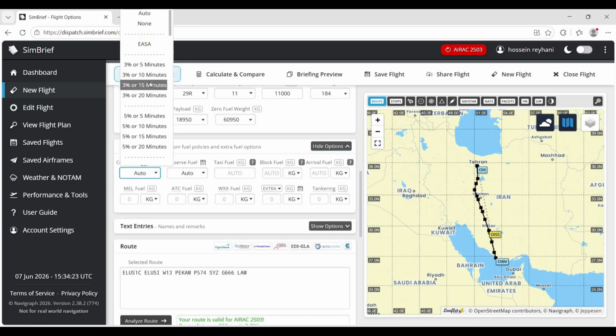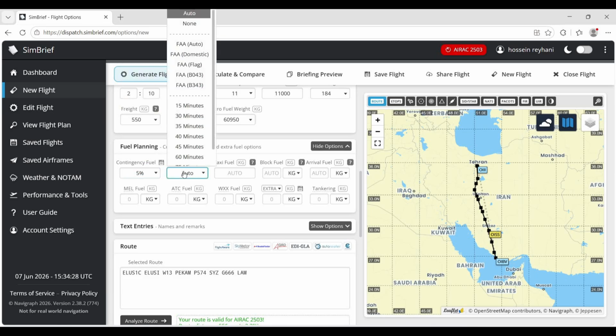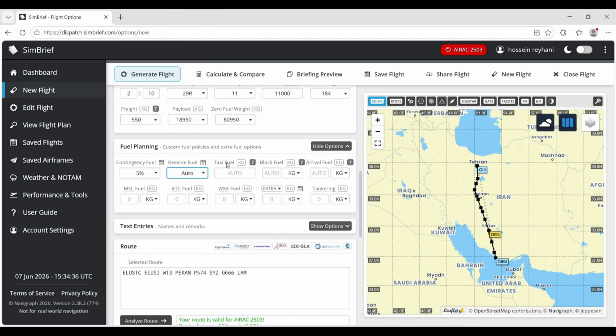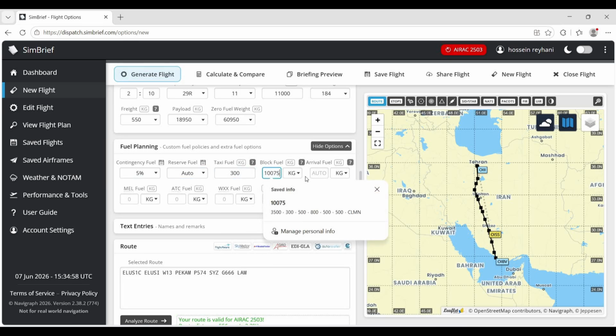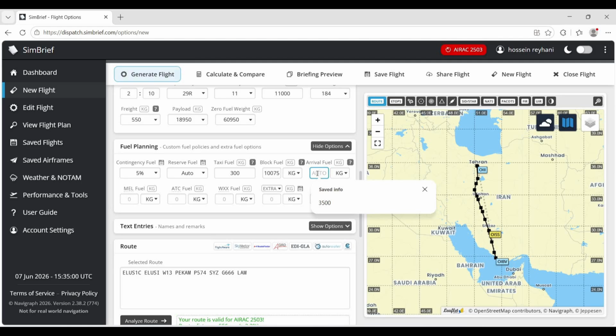Contingency fuel is extra fuel carried for unexpected situations, set to 5%. Reserve fuel is the minimum fuel required for safety after landing, and it is set to auto. Taxi fuel is the fuel used during ground operations before takeoff, set to 300 kg. Block fuel is the total fuel loaded on the aircraft before departure, set to 10,075 kilograms.